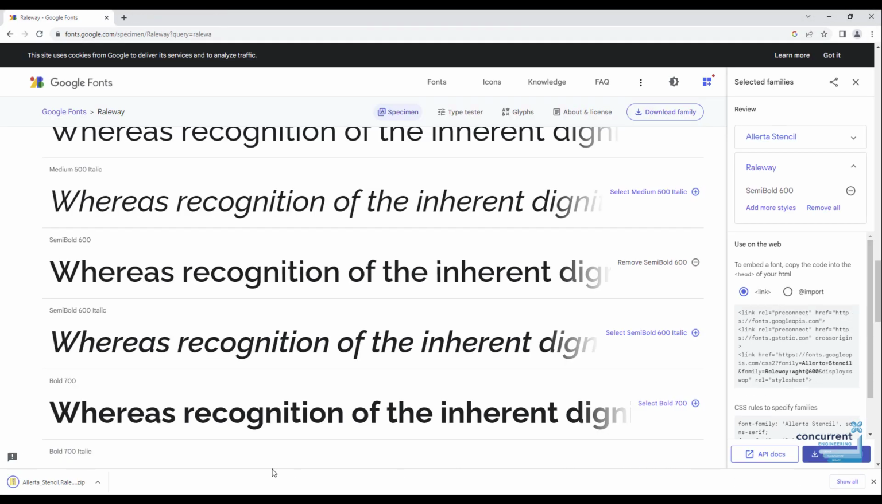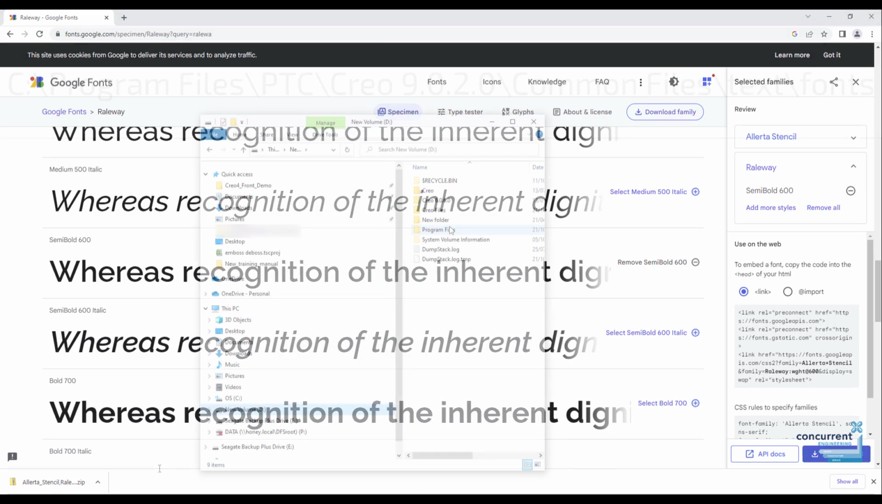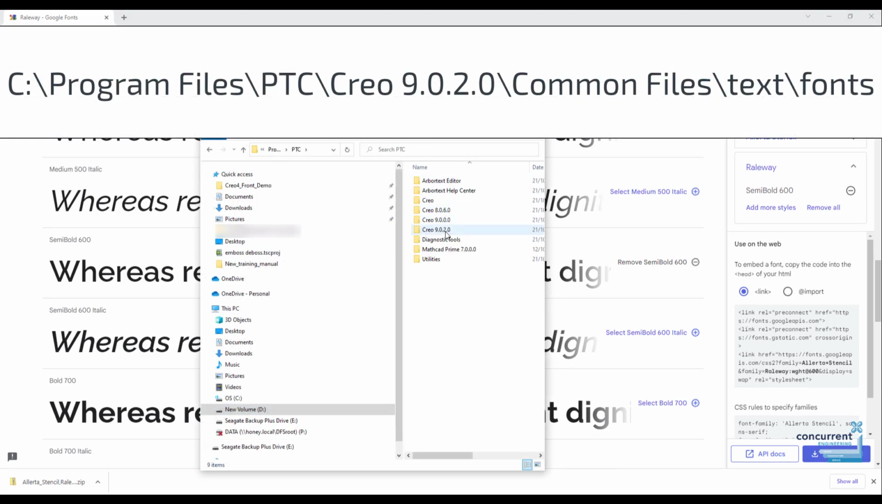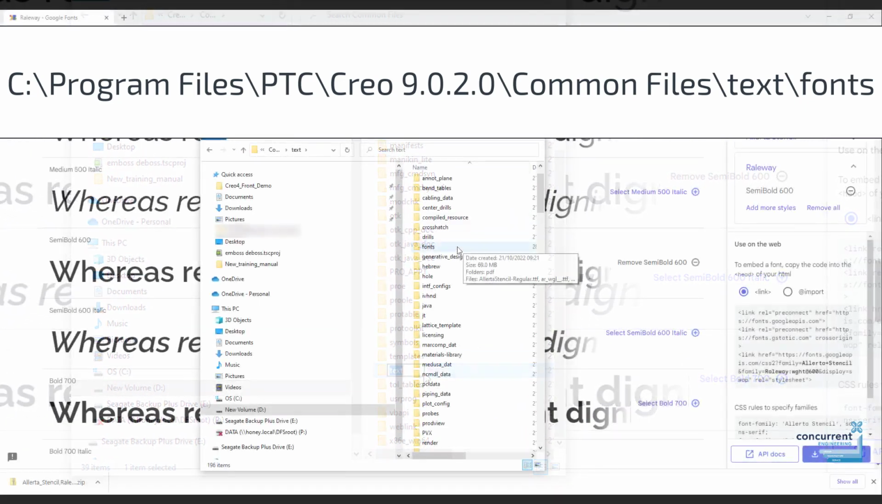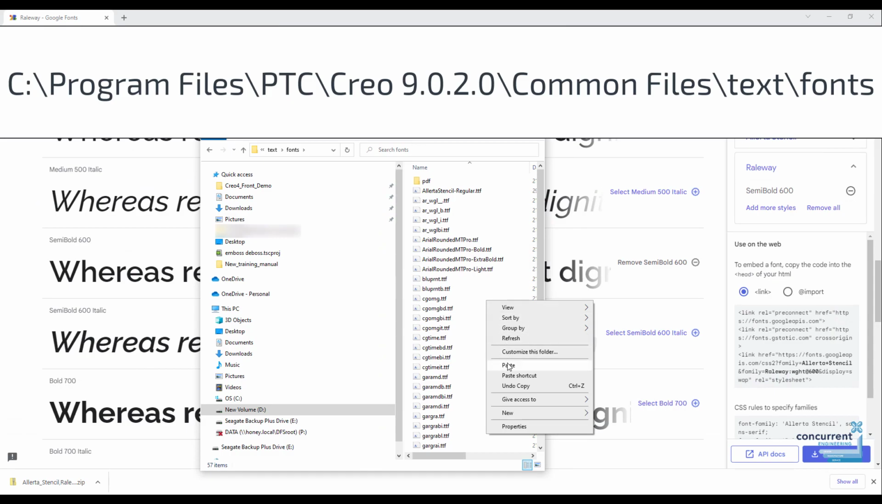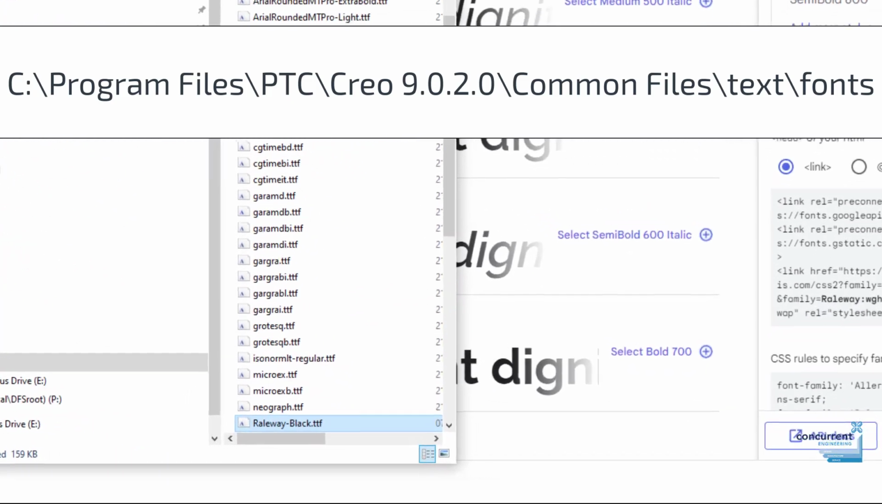And to install it into Creo's directory, I go here. And I simply copy the font file to this folder. I need to restart Creo if I'm currently working, but now, when I look in my fonts as I use text, the Railway font is available.